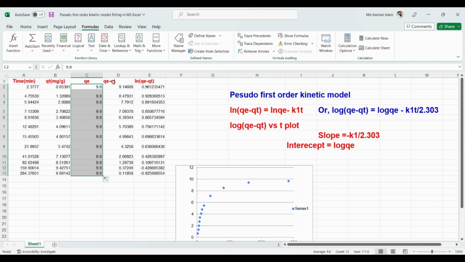Then you need to calculate Qe minus Qt. So in order to calculate this, just write equal to C2 minus B2, then enter and then scroll down it. Then you need to take log of this one. So equal to log, bracket start, D2, bracket close, then enter and scroll down this.